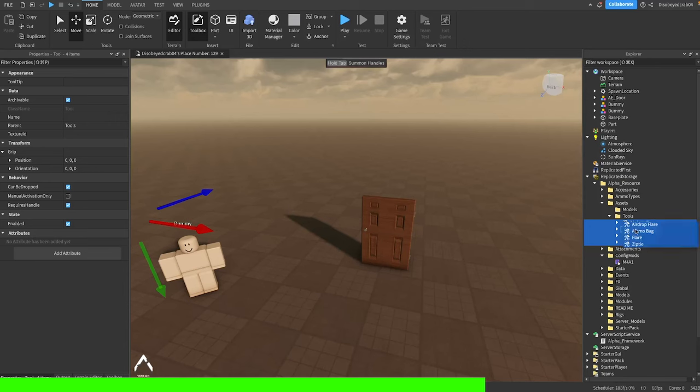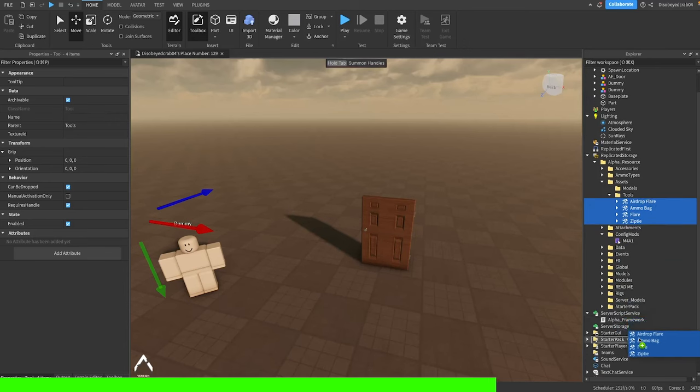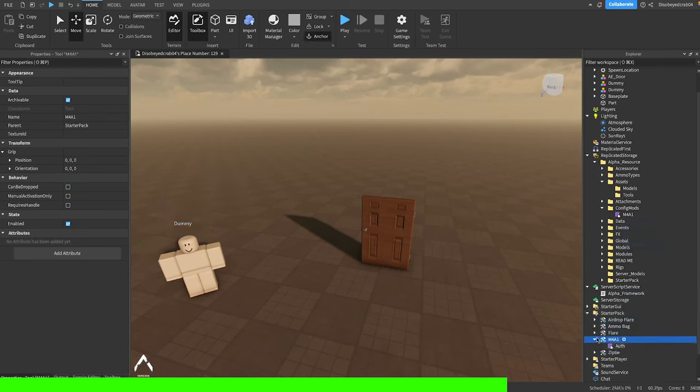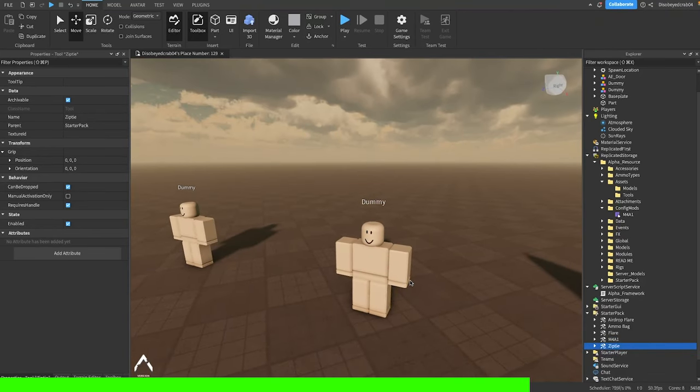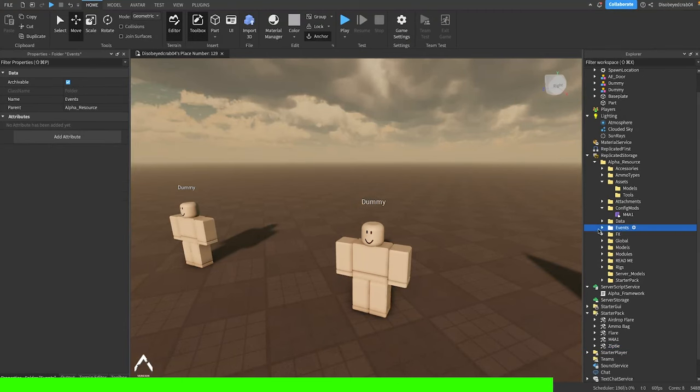And then in here, we have all these free tools. So airdrop flares, we have ammo bags, normal flares, which is pretty cool stuff, and a zip tie. I don't know if you want to have a kind of military simulator. I'm really into that kind of stuff, but if you want to, you can tie people up and arrest them and stuff. I don't really know.